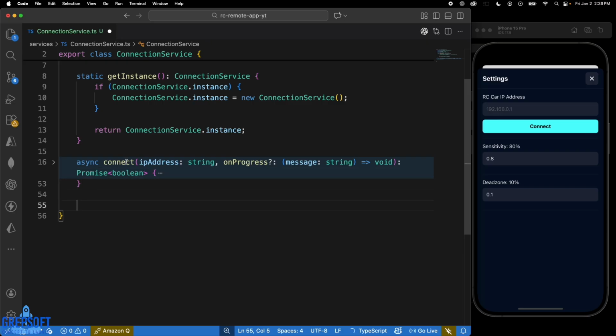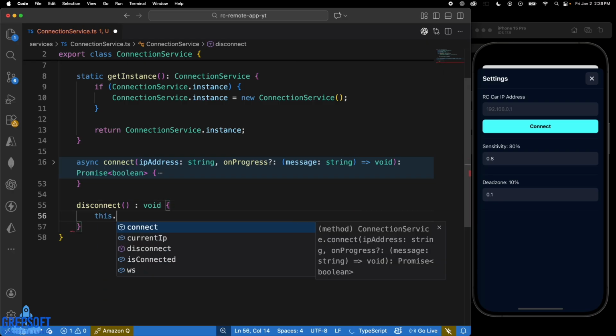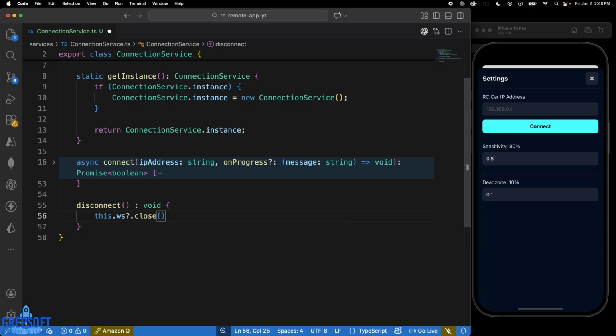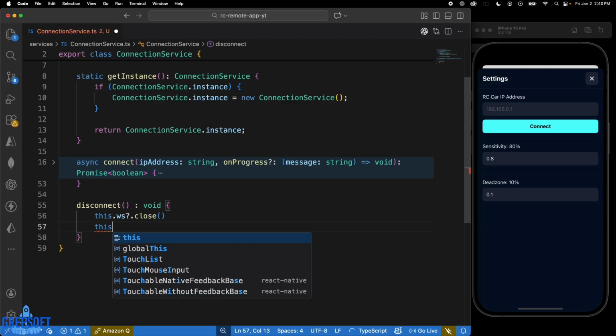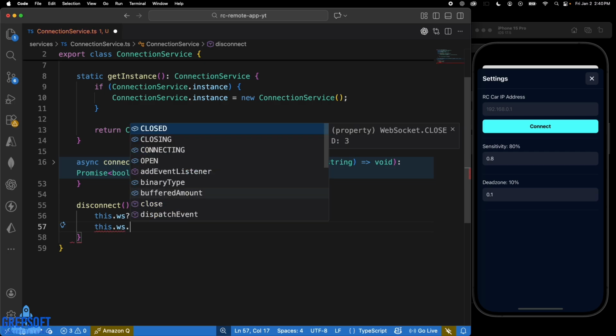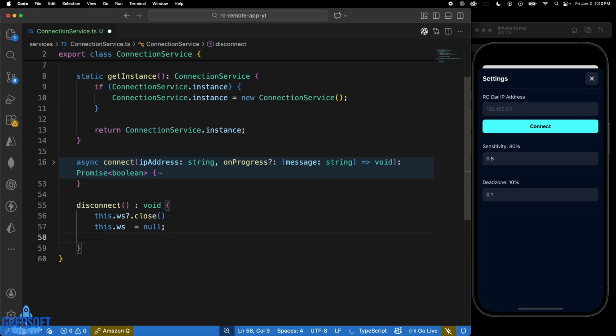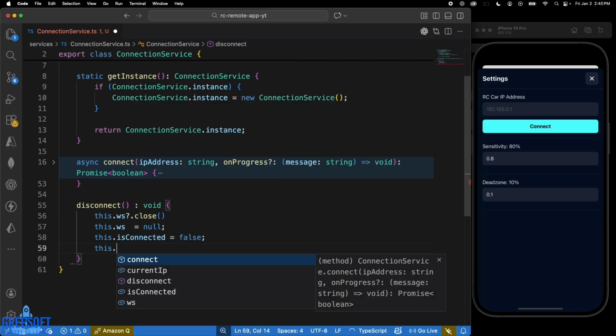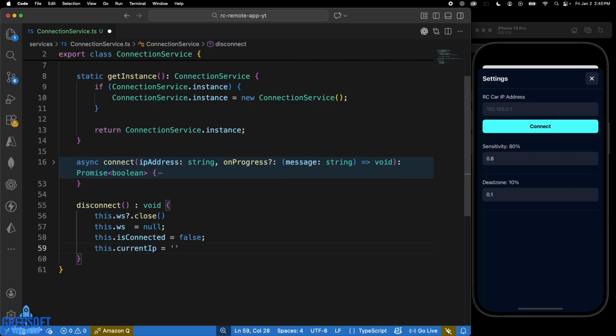Now we also need one for disconnection. Somebody wants to disconnect, how are they going to do that? For that, we can come over here and do disconnect. Disconnect is simple, returns void, and all we do is take the WebSocket and we close it. Make sure to set this to null. Also this.isConnected is false, and this.currentIP we're going to set to empty, and that's it. So this will be the disconnect method.